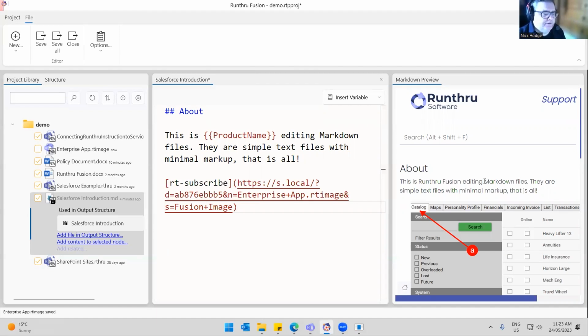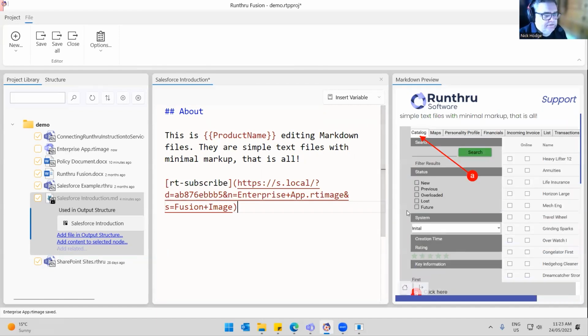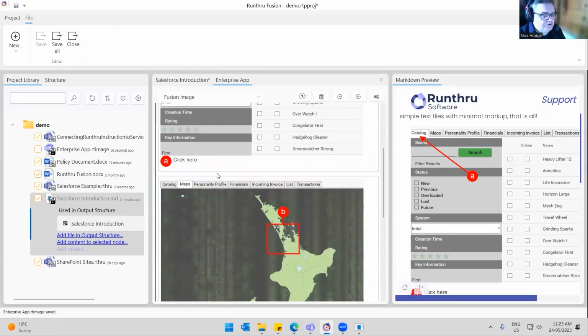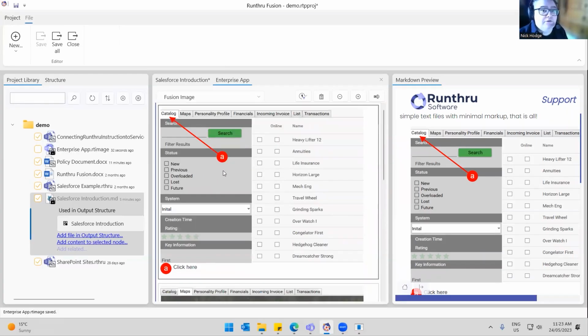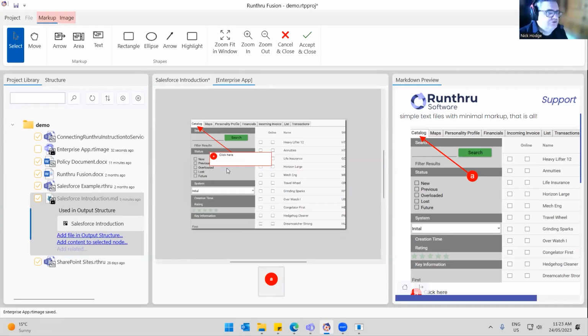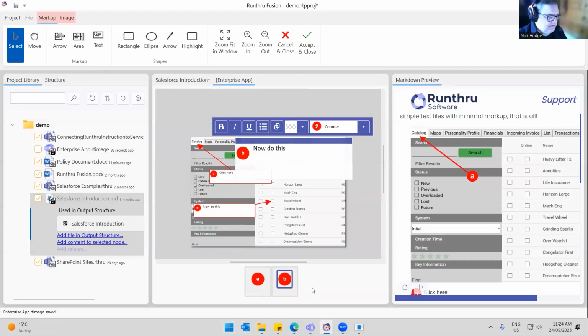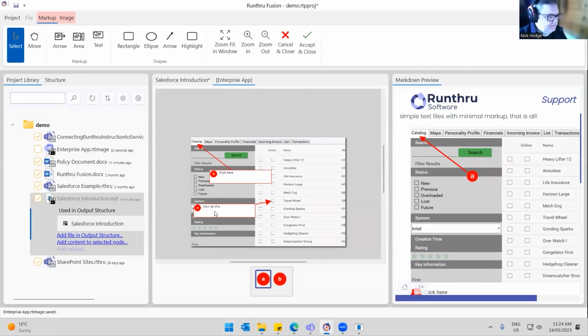But it's a little bit cleverer than that. If I now wish to edit this, I can just double click on this. It will open up the Fusion image file that I've been working on. And it's quite common that screens change and procedures change, steps change, or your steps weren't clear enough. So what we can do is just double click on this inside of Runthru Fusion, add a different step here, which is now do this. And as you know from Runthru instruction, I can reorder things. So now A is do this and B is click here. Very wrong way around, but you get the point.